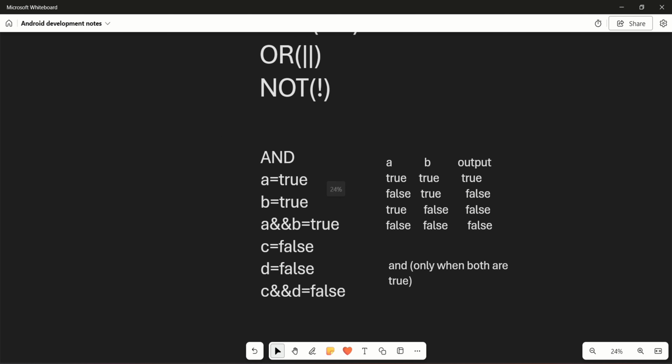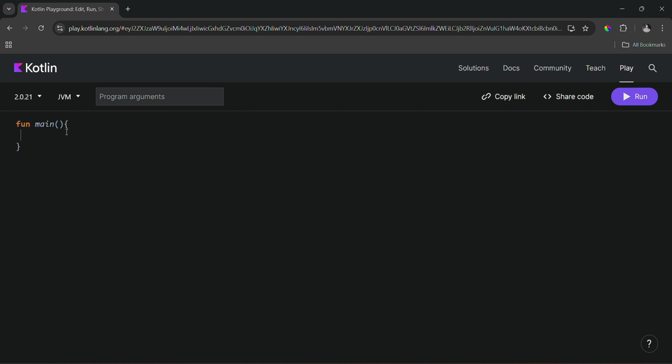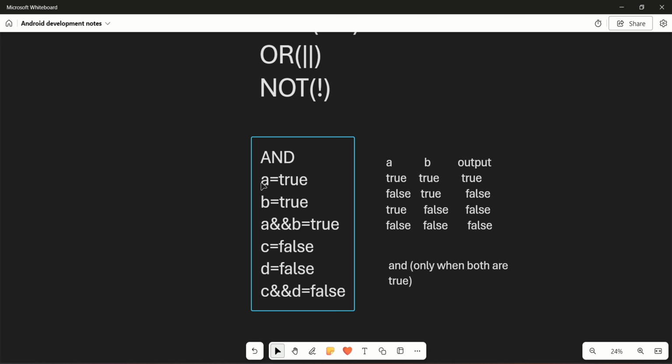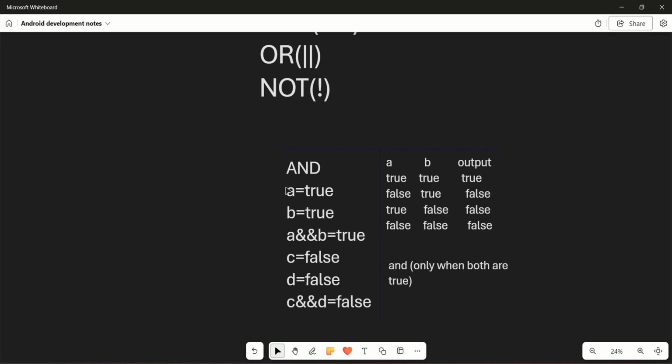Now let us just practically work on this. We will go to our Kotlin playground. So this is the Kotlin playground. You can access it using the link, just search Kotlin playground and you will get the link. Okay, let us just do the practical implementation. We will first try this example.